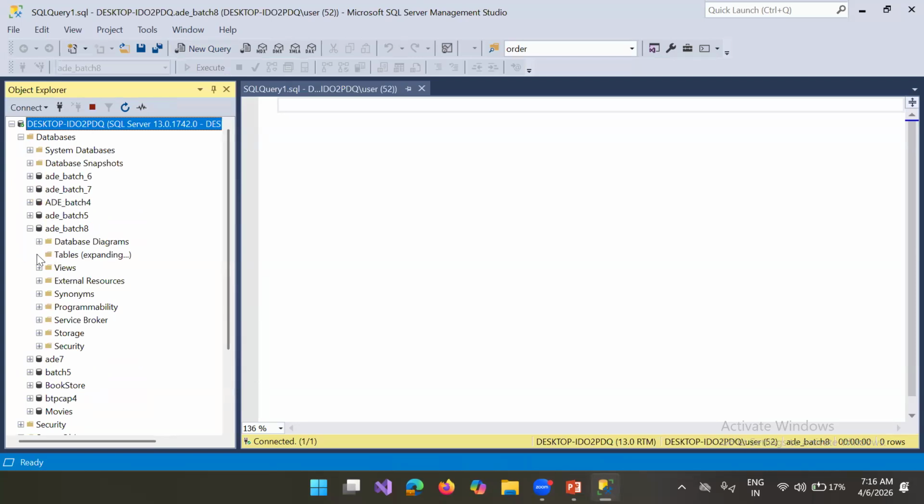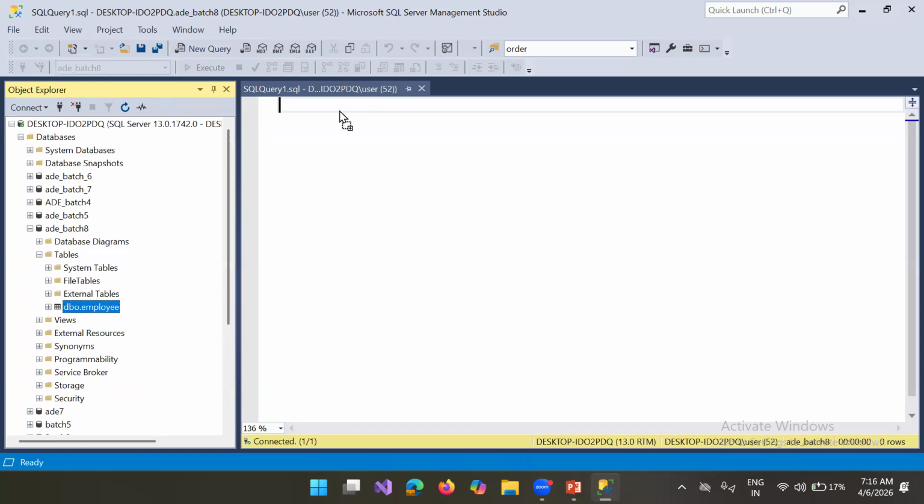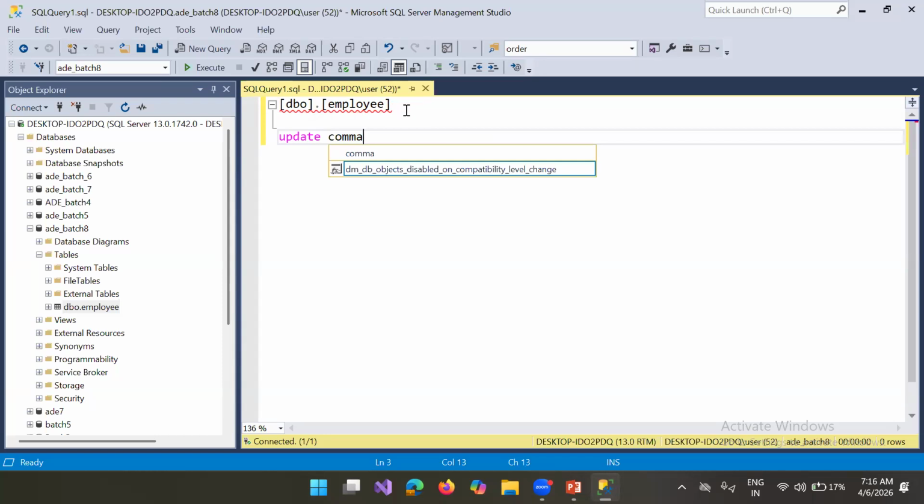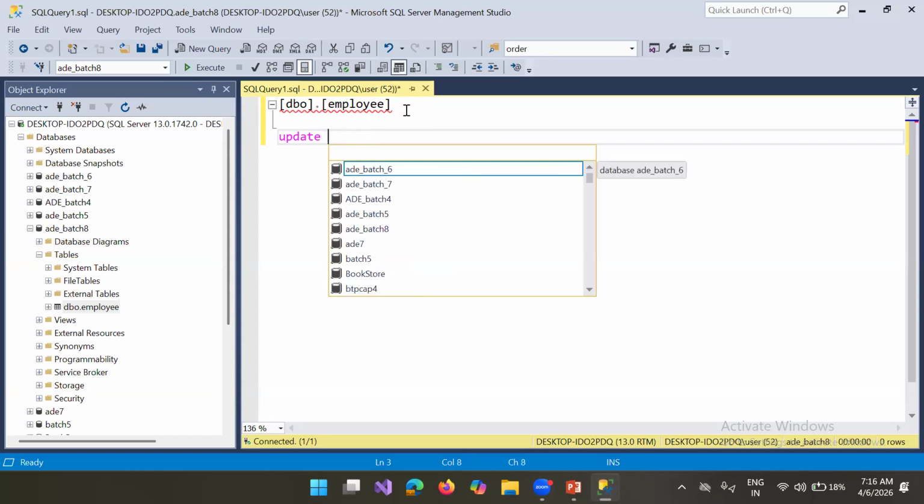Next command is update. Update command we can use to update the data in SQL, to update the data in table.